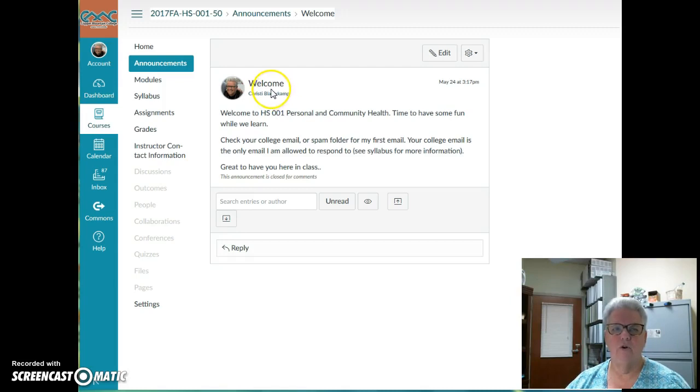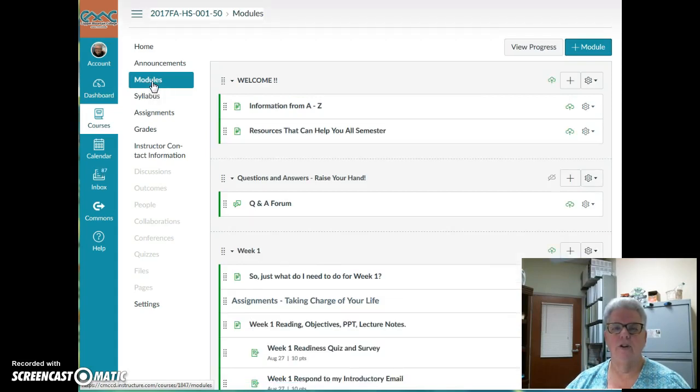The next area that's so important is all about modules. If you remember one thing, it's about the modules. Let's click on this and take a closer look. The first area is kind of a welcome area. I have information from A to Z and resources that can help you all semester. I'm going to let you go check those out when you sign into the class. Then we have a question and answer forum. This is really a nice discussion area. If any one of you has a question, you can post it here, and I encourage other students in the class to respond. I will check in periodically if I also need to respond to a question.